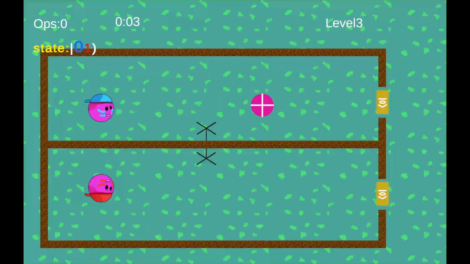In the third level, we see our first 2-qubit gate, a swap gate, which swaps the states of 2 qubits.